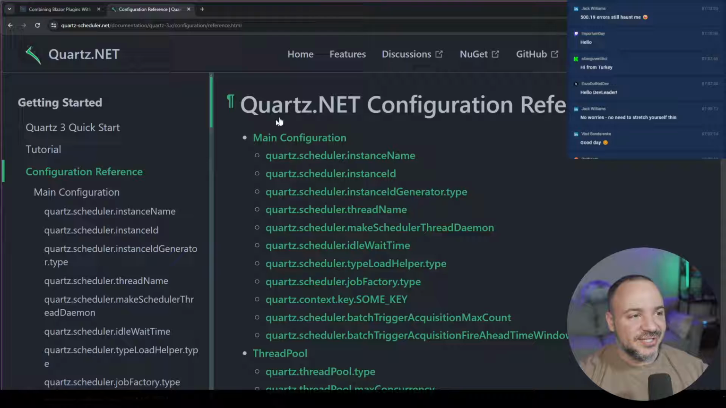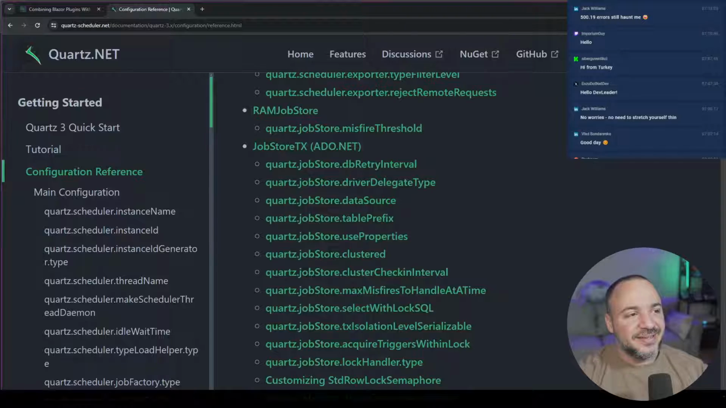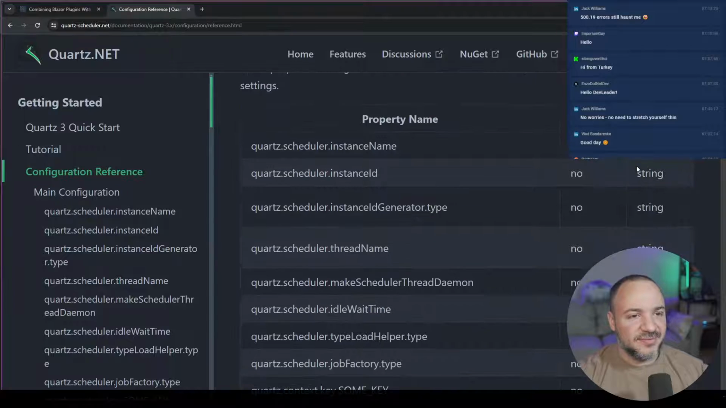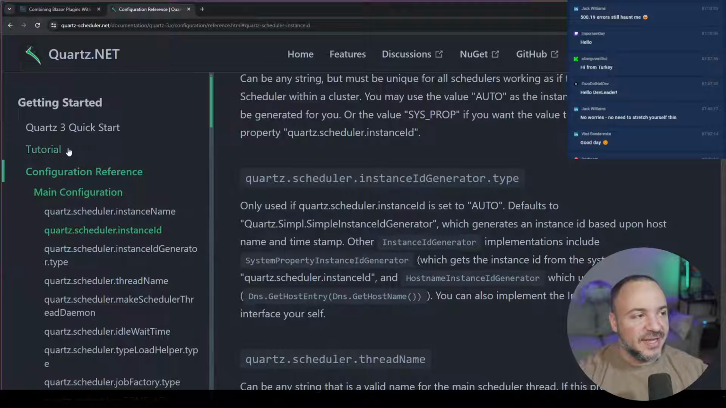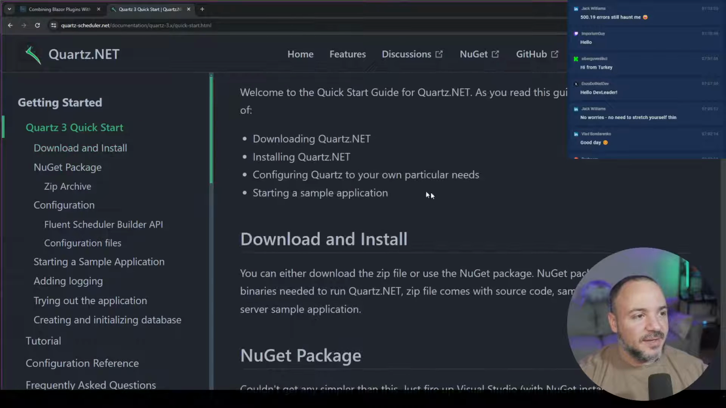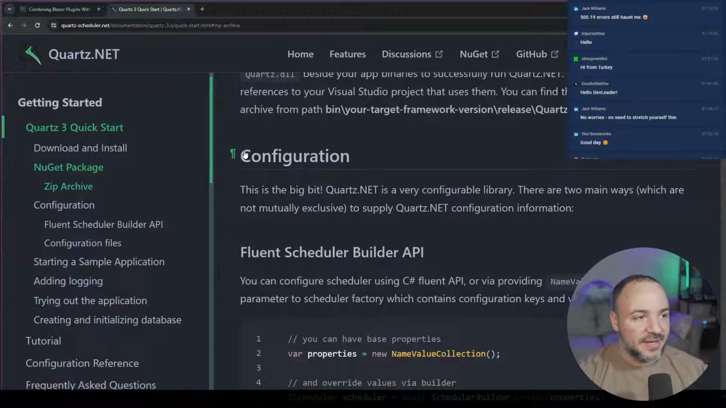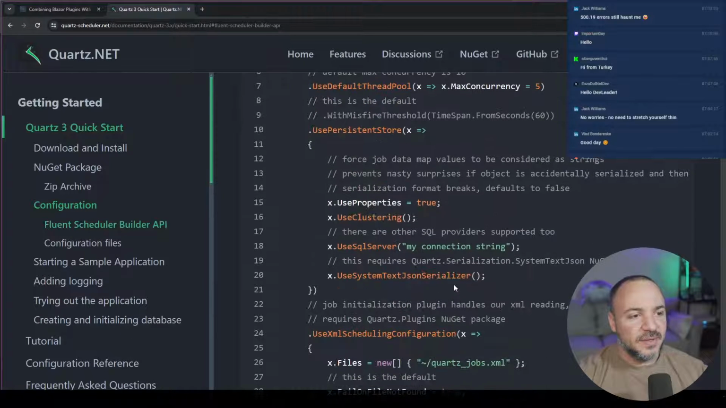So see this Quartz.net configuration reference, like, what? Do they have an example? This is the thing, I need an example to go work from. I'm just kind of poking around to see if this is the big bit. Yeah. Unfortunately, right? Configuration, this is the big bit. Very configurable library. I mean, that's good. But I think this is what I want. I want code to do it. So maybe we are okay.